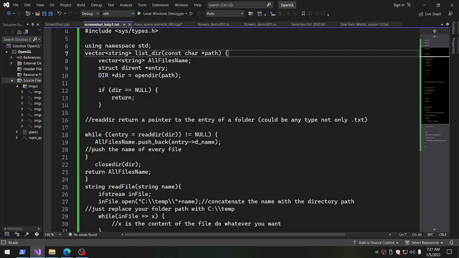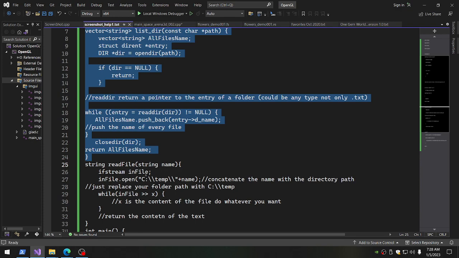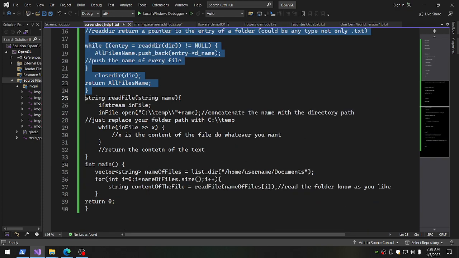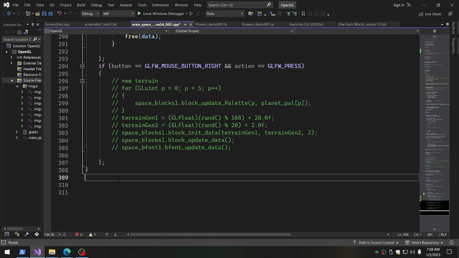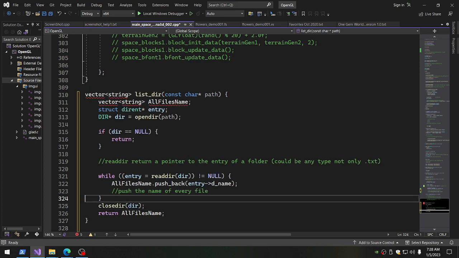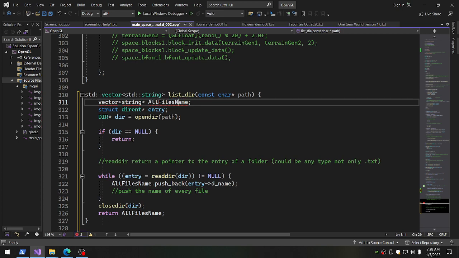So can I just take this function? Let's see what we got. What's this read file? I don't want to read the file. I just want a list of the file names. This is a function too, so let's put it down here, I guess. I don't do the namespace thing just yet. I gotta fix it here.